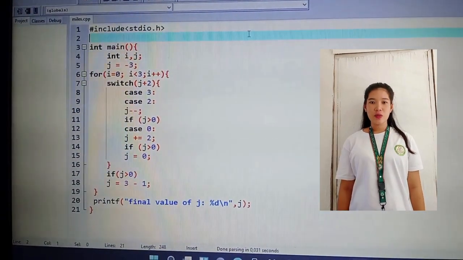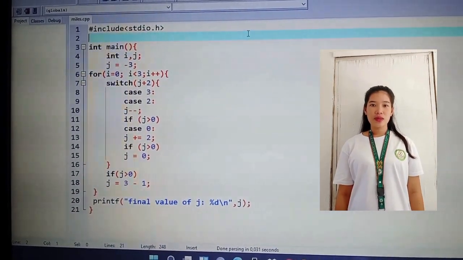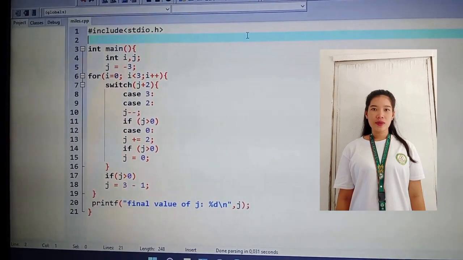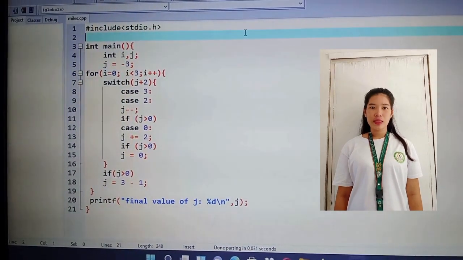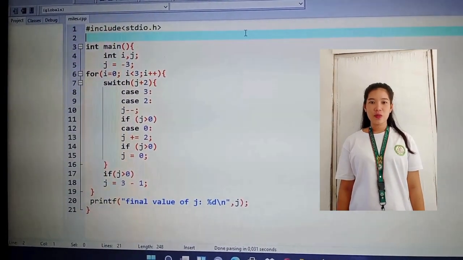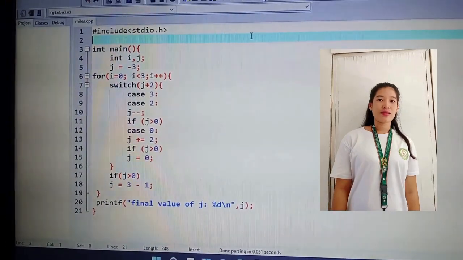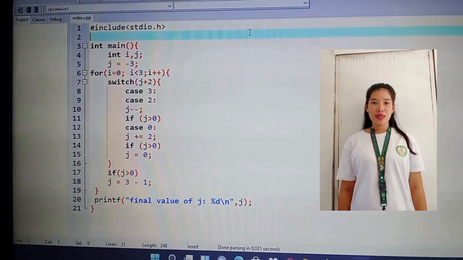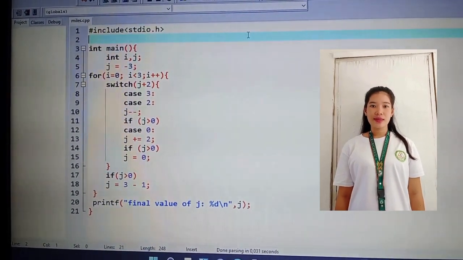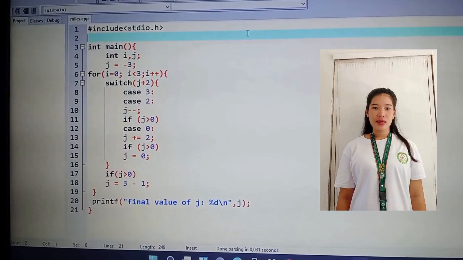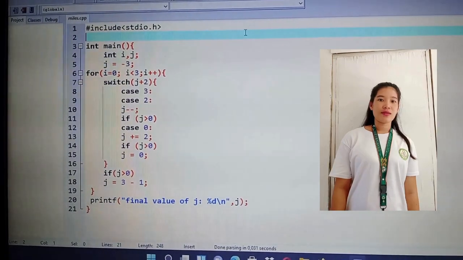So for now, I'm going to discuss Activity 3, for which I'm going to use the C or C++ language. Initialize j. Loop from 0 to 2. Switch statement. Case where j plus 2 is 3 or 2. Decrement j. Break out of the switch statement. Case where j plus 2 is 0. Increment by 2. Break out of the switch statement. Default case.